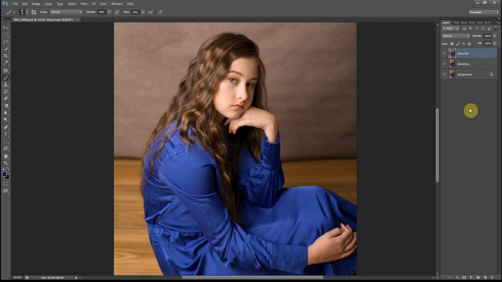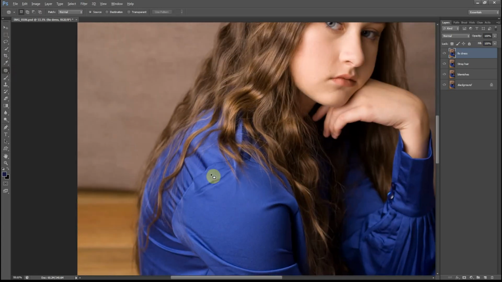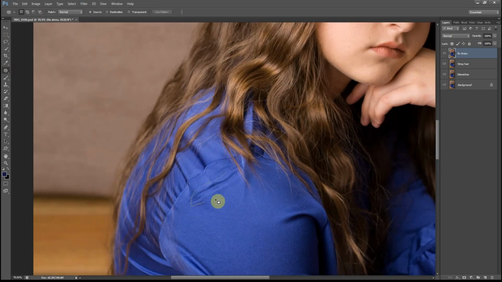I'll now create a new layer to fix her dress. I'll rename it Fix Dress. And I'll start by using the patch tool. I'll just go over the creases on the dress that I want to remove.